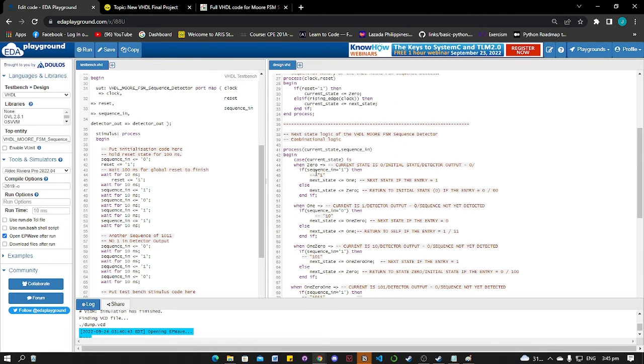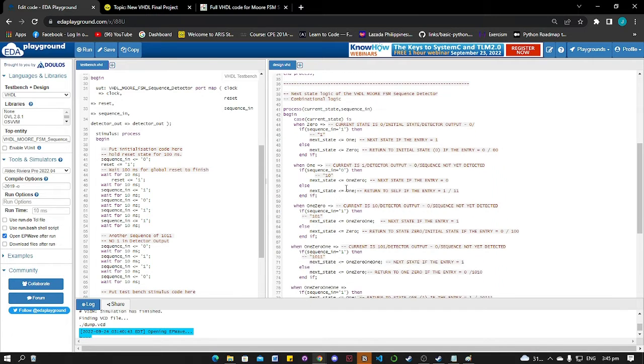So here in this case, within the begin statement, we use a case statement to apply the combinational logic. So here, if the current state is 0 and the input sequence is equal to 1, the next state would be 1. Otherwise, it will return to itself, which is the 0.